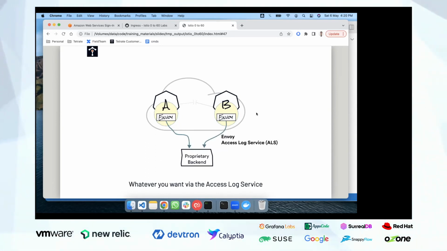There is one more component. This is the access log service provided by Envoy. Like I told you, Envoy has all the data, who is accessing, right, and whom the application is accessing. All the to and fro of all the requests is captured by Envoy.